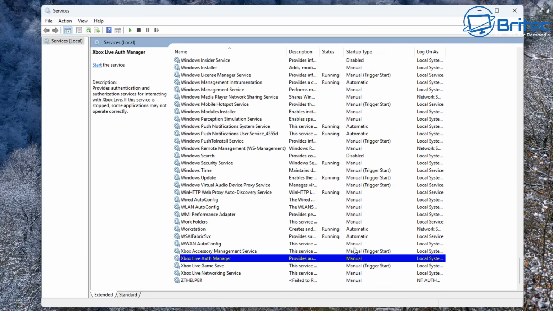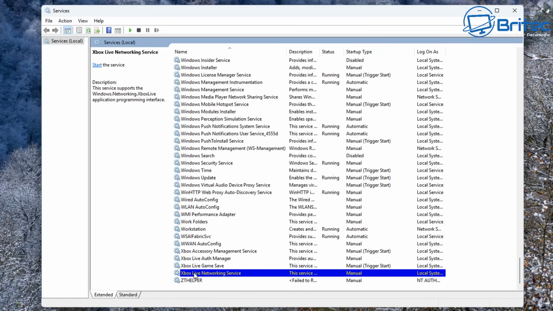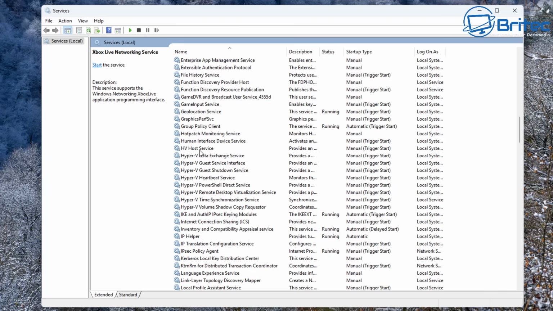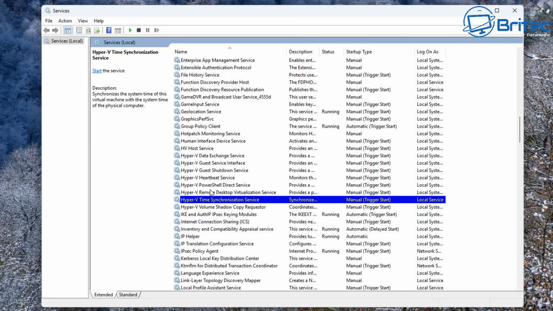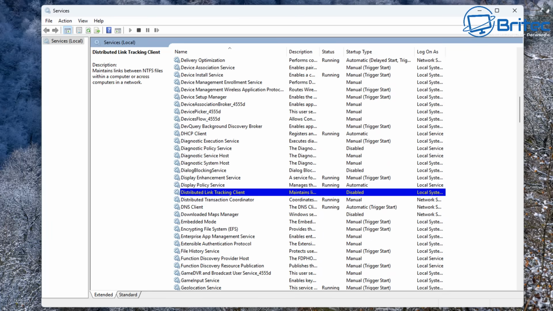All of these Xbox ones here are set to manual, and some of them are set to manual triggered. So disabling these is not going to benefit you whatsoever because they're not running, as you can see right here. And then you've got all the Hyper-V stuff. If you don't use virtual machines and stuff like that, you can disable these. But again, these are all set to manual, so it's not going to benefit that much really.